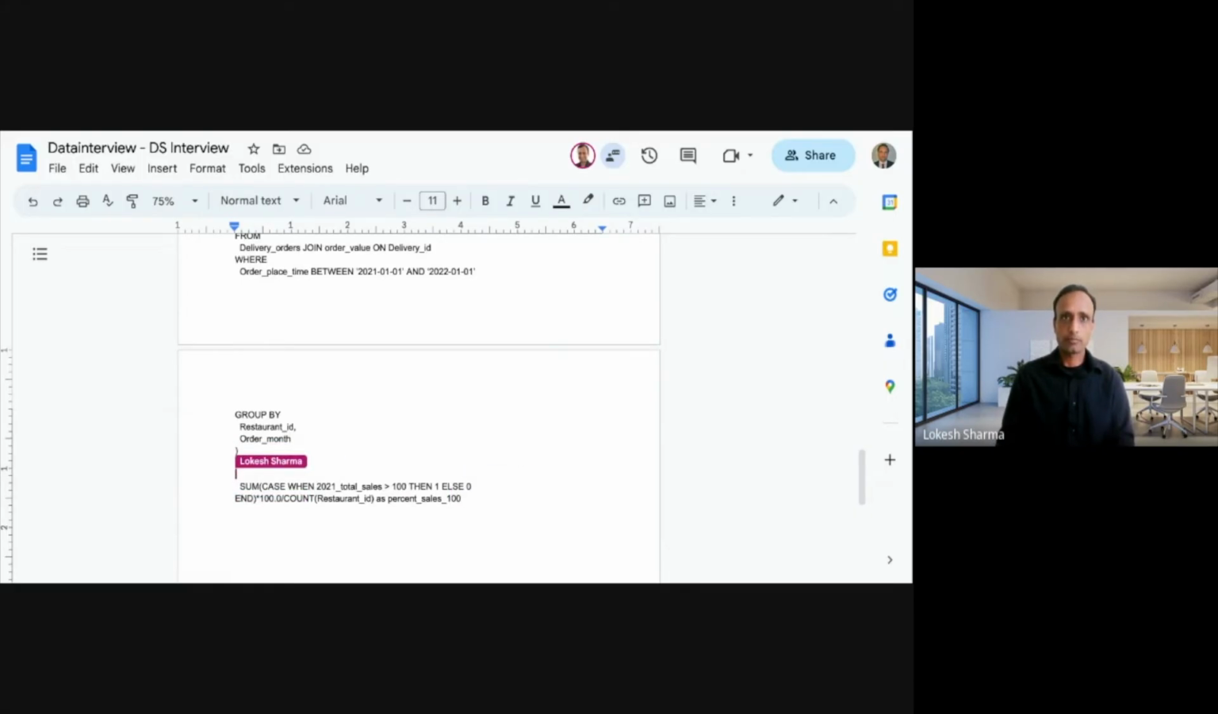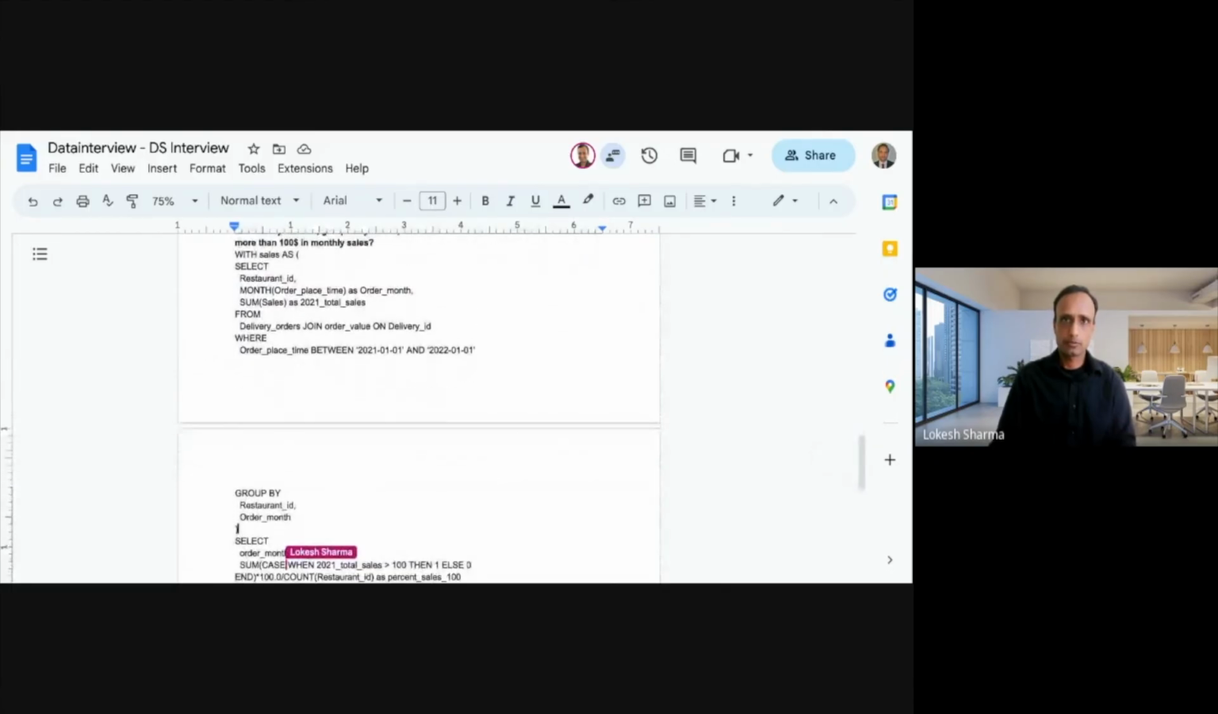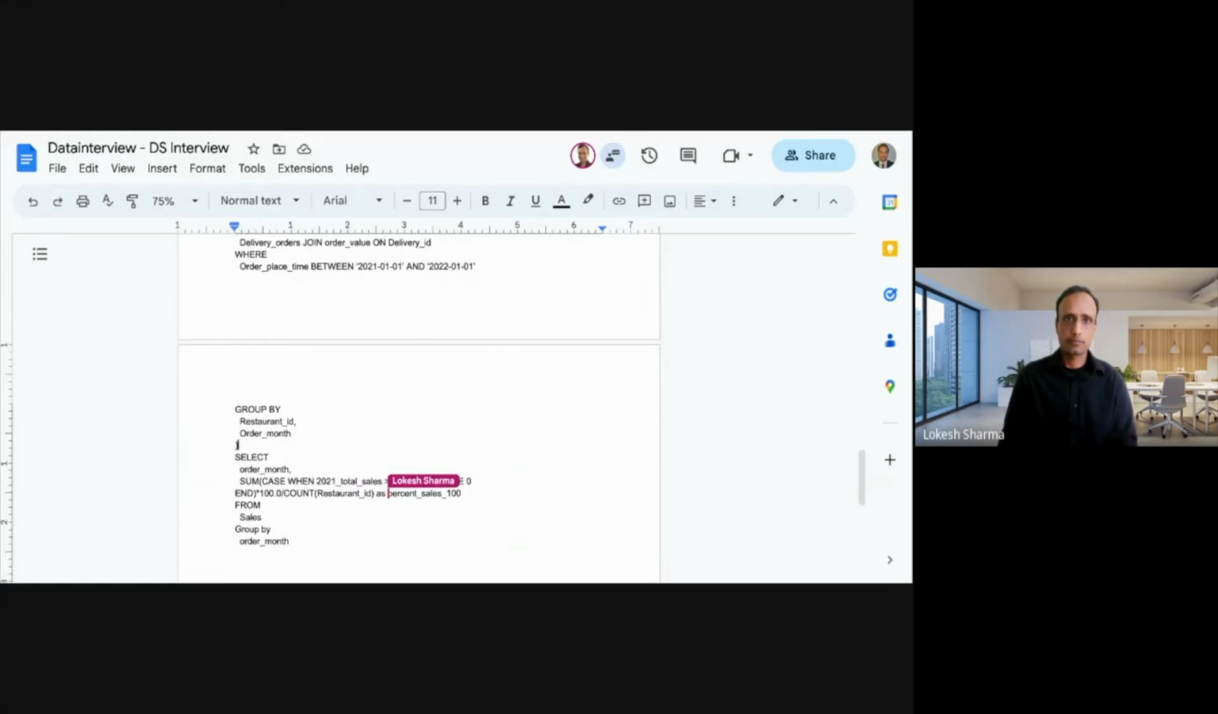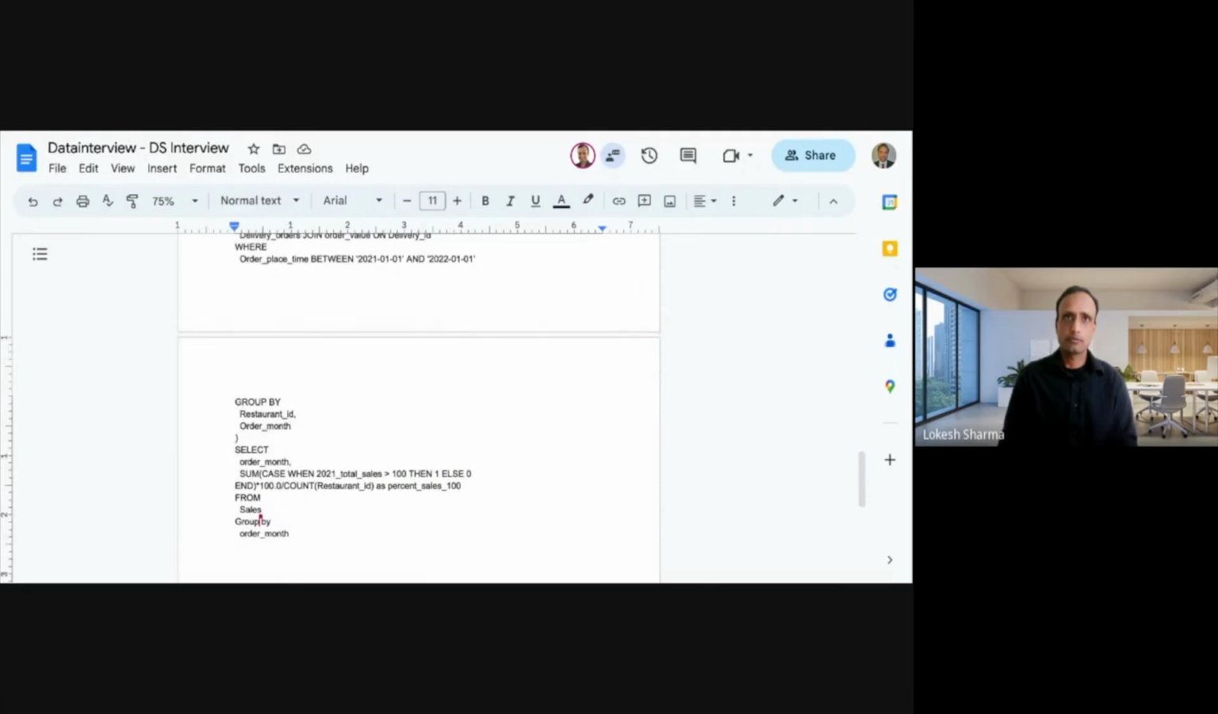Now we need this calculation by month, order month, from sales, group by order month. So sum of this over count of restaurant ID, all the restaurant ID per sales from sales table. Yeah, that should do. Okay.